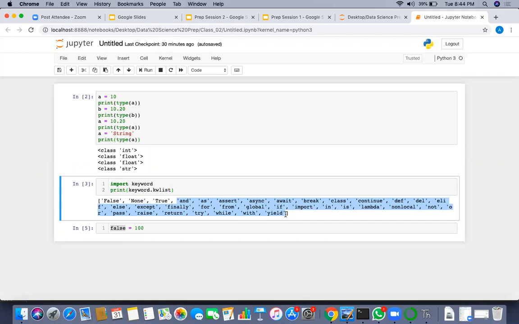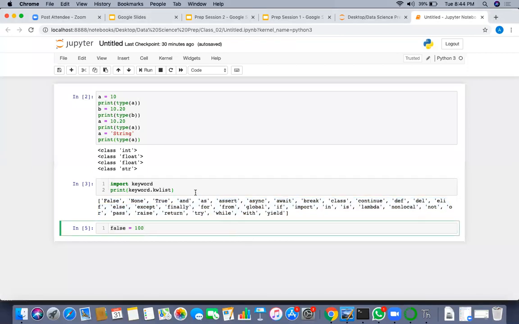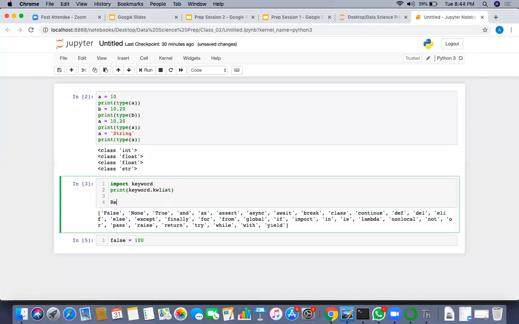No. First three are reserved literals. I will tell you, reserved literals. These all are called reserved literals. These three are reserved literals.